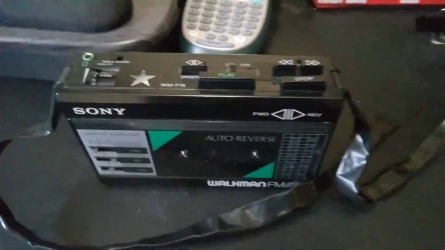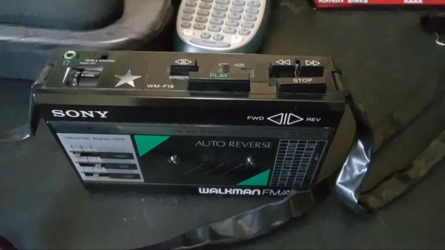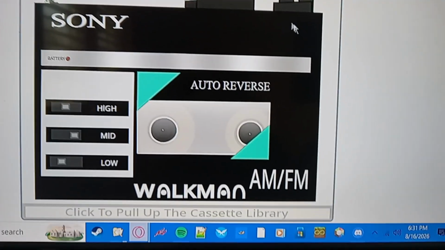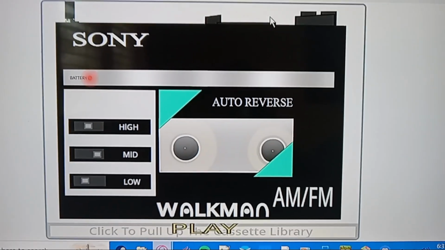I tried to fix it, but I was unable to. I tried soldering the wire back in, but no luck. I did manage to code a replica in Scratch.